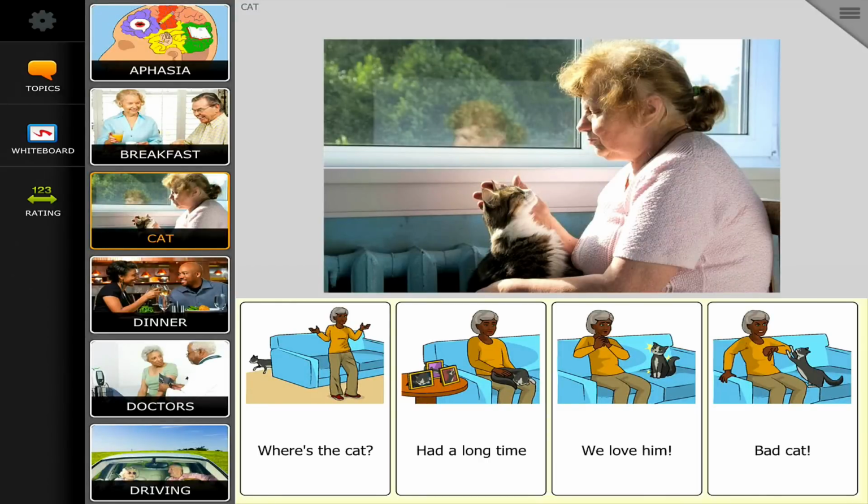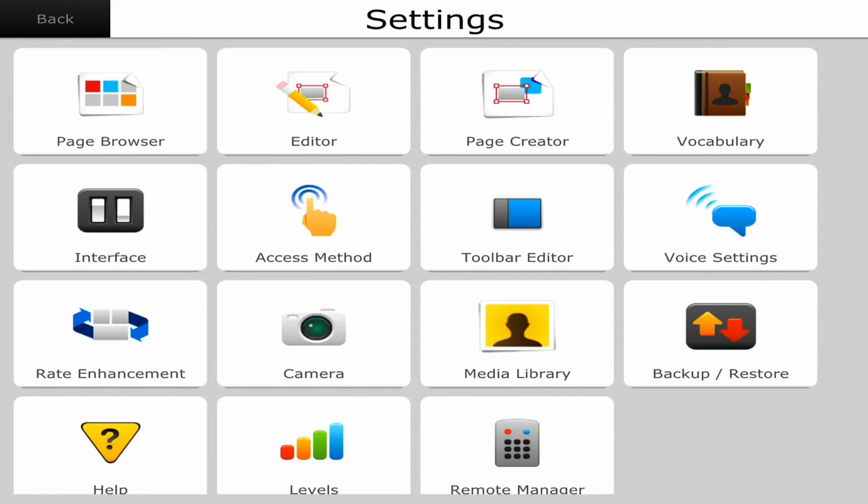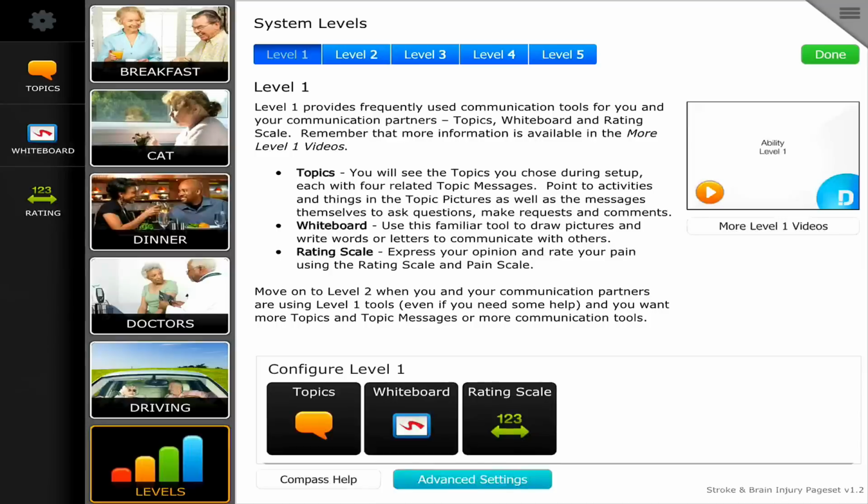This one's fairly basic. I've got this at a really early level, a level 1, and I'm going to show you how you change the levels. You could do this within any page set. What we would do is go into settings, in the top left-hand corner, and you can see down the bottom there's the levels option. When we go into that, we can see a little description of each level as we move up and what's added. You'll see down the bottom the different tools that change.